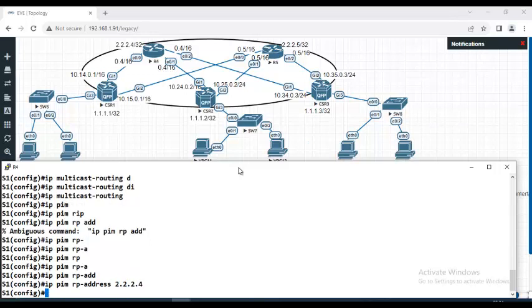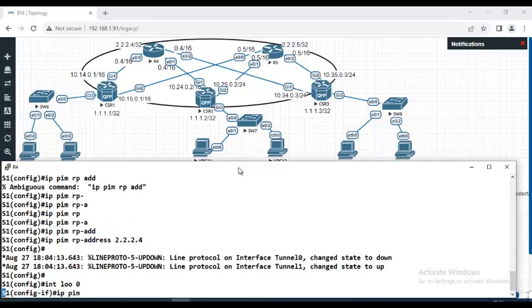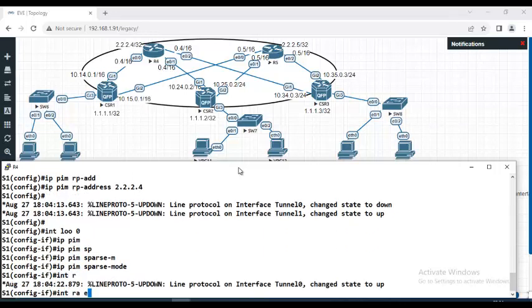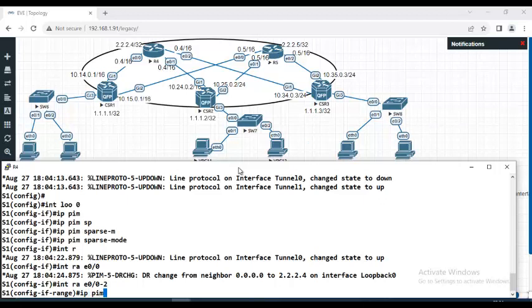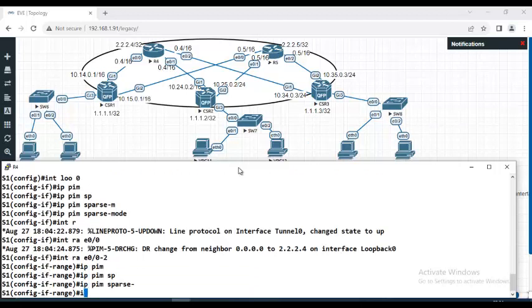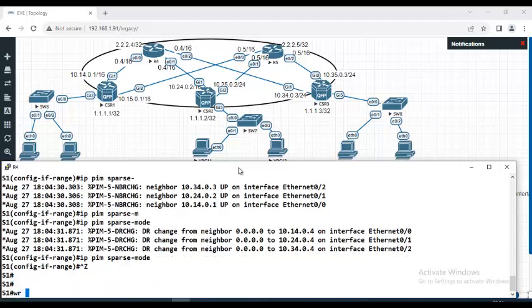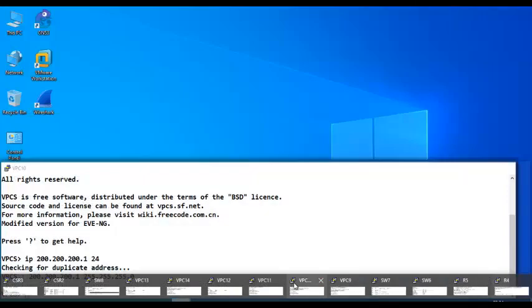And then I want to say interface loopback 0, IP PIM sparse-mode. Interface range Ethernet 0/0 to 2, IP PIM sparse-mode. Okay, now I'm expecting it to work. Go back to CSR3.